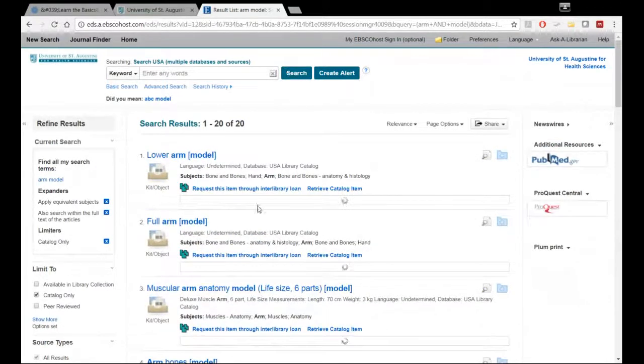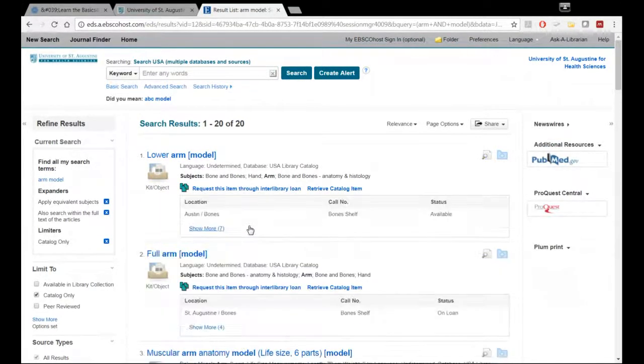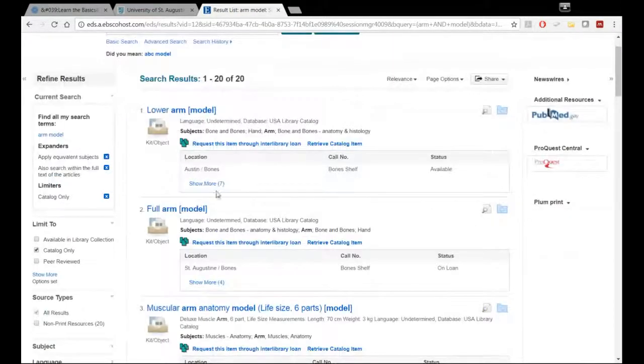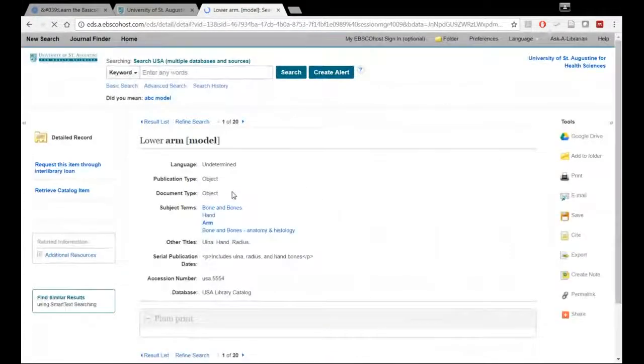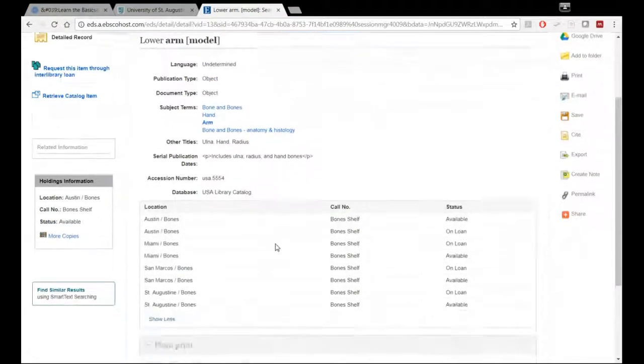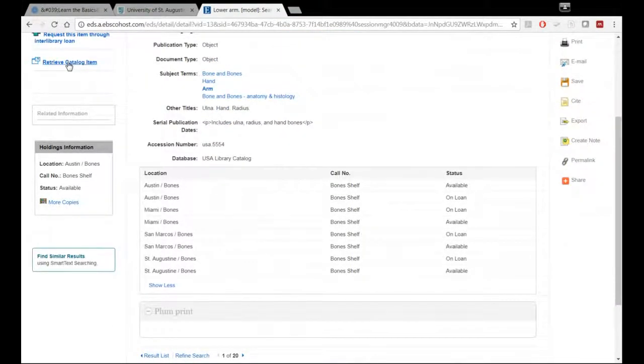All right, so here's a couple different ones, and again, this is just searching the library catalog, but it's through our Search USA search engine portal. So it's just a really convenient tool to use, and of course, it shows you where a lot of these arm models are actually located. So the Austin campus, San Marcos campus, and if you want to learn more about the details as far as the availability, because there's usually quite a few, you can go to retrieve catalog item.